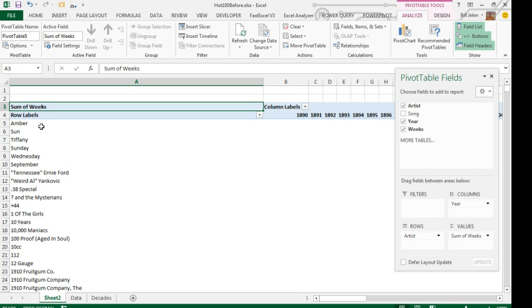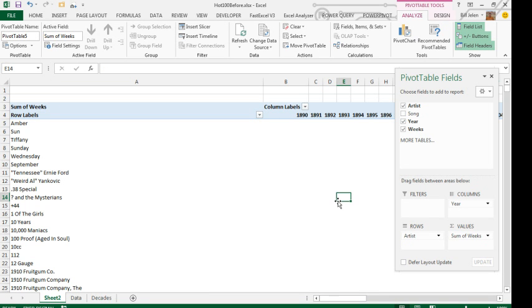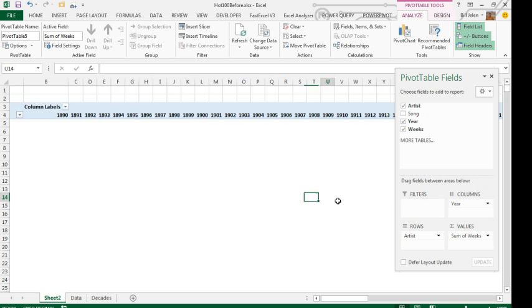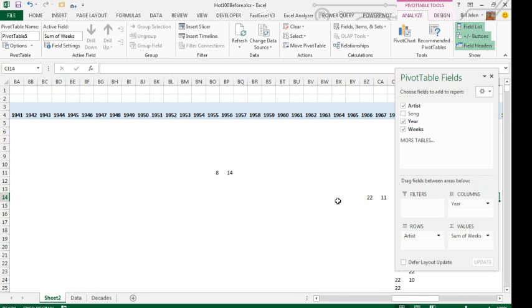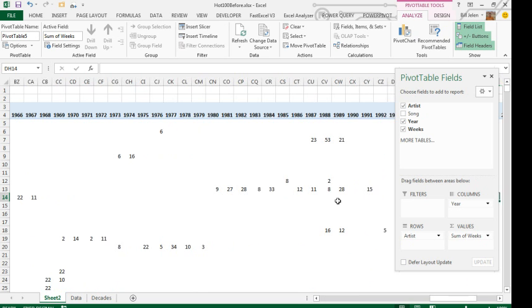All right, so as we look here, it doesn't look like there's anything over in our pivot table. 38 Special, of course, had no hits back in the 1890s, nor did 10,000 Maniacs. You would have to scroll way to the right in order to see those start to come up with data, but there is data there.